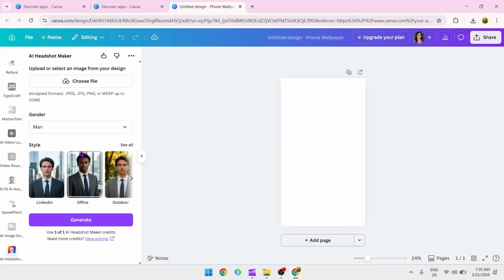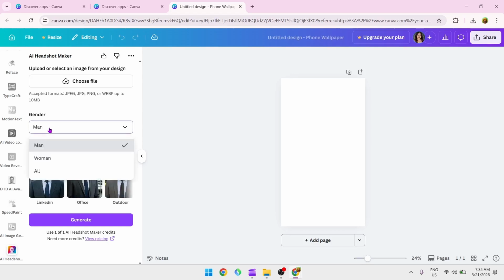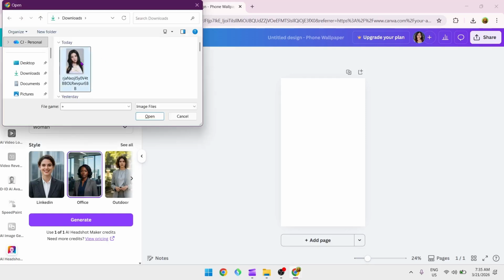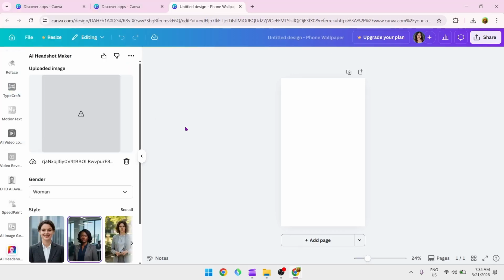Now here, choose your style like LinkedIn or for office, outdoor, and a lot more. Also make sure that you choose the gender. Then of course, upload your photo. Make sure that you use a well-lit image with a simple background for best results.